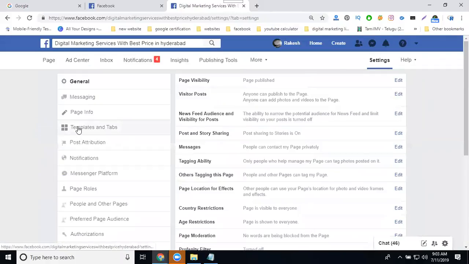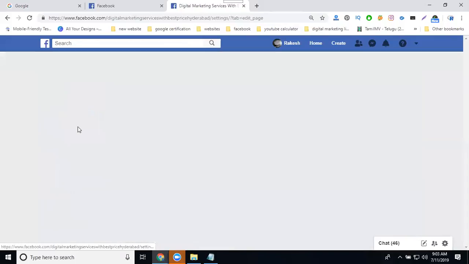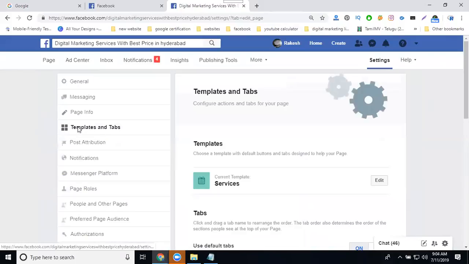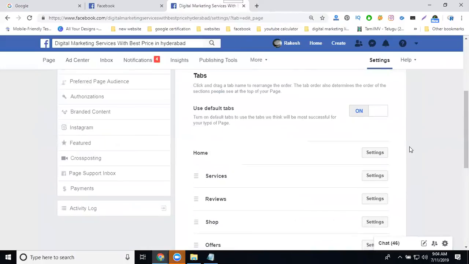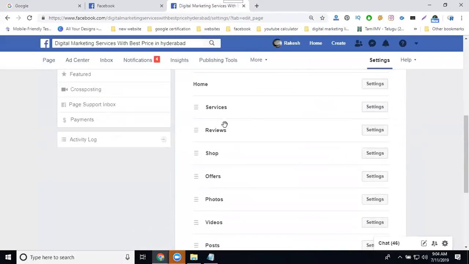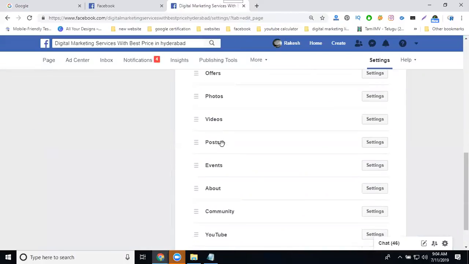In settings, the option is called Templates and Tabs. Here you can see the tabs, and you can change your tab position also.